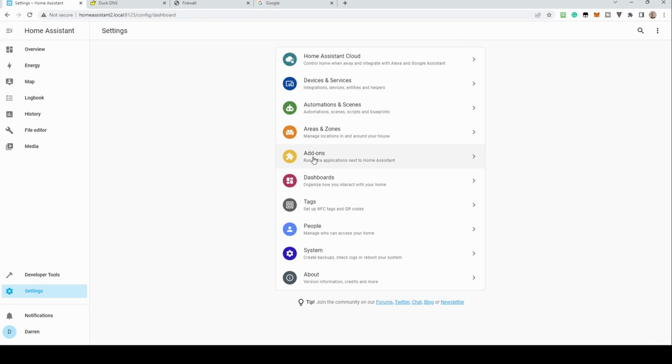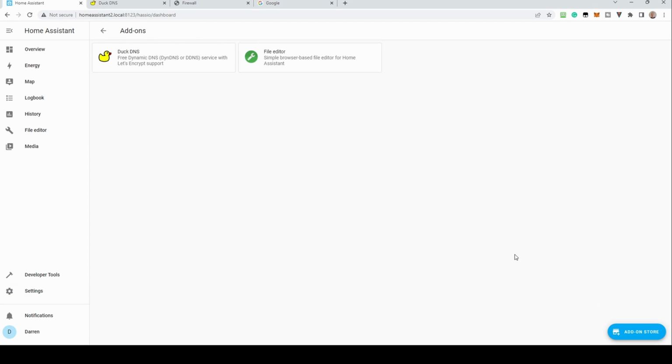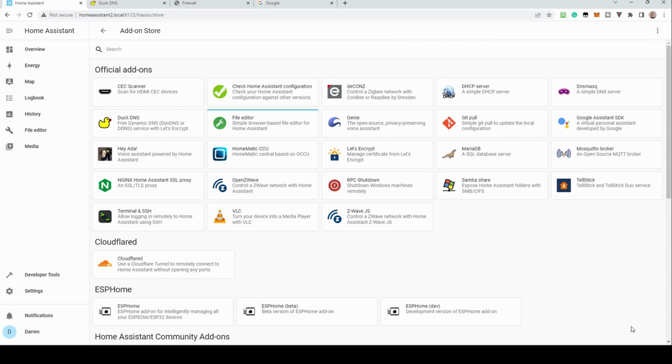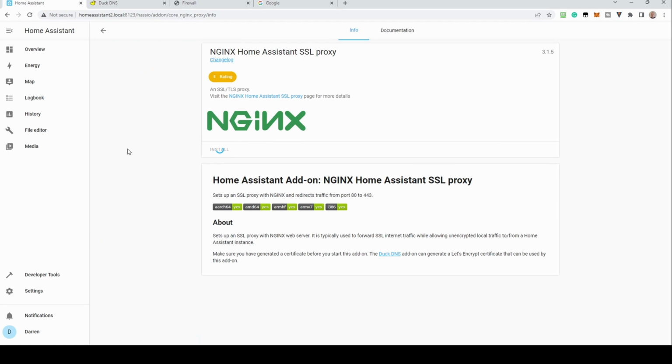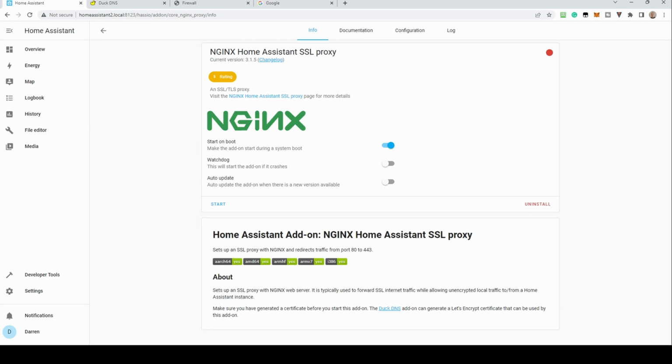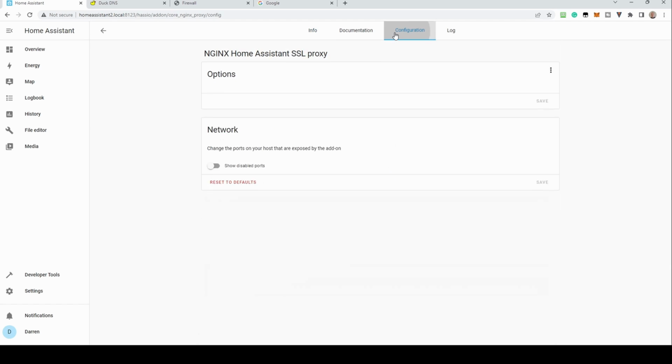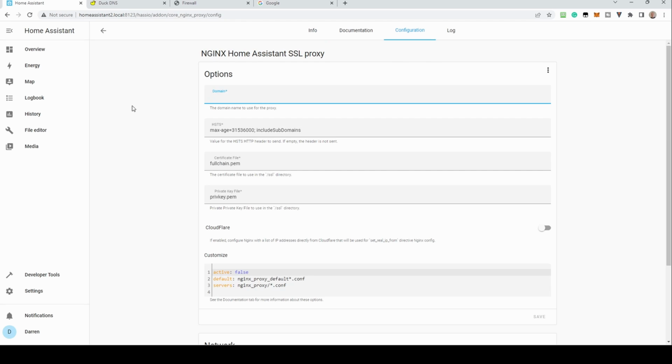To install the NGINX add-on, click the add-on store. Then click on NGINX Home Assistant SSL Proxy. Click Install. Once installed, click on the watchdog and if you prefer, Auto Update. Go to the Configuration tab. In Domain, enter your full DuckDNS domain.